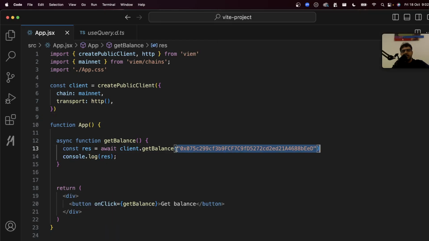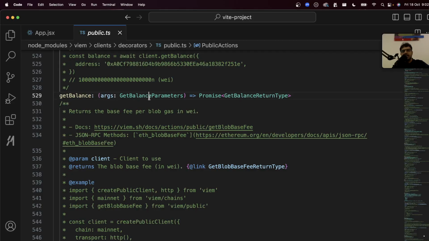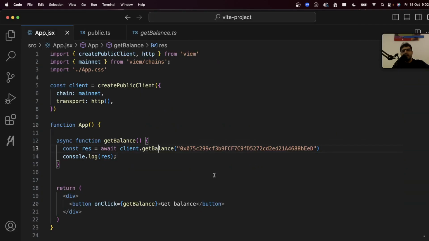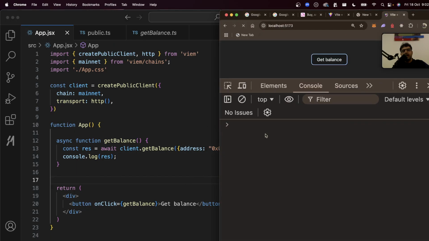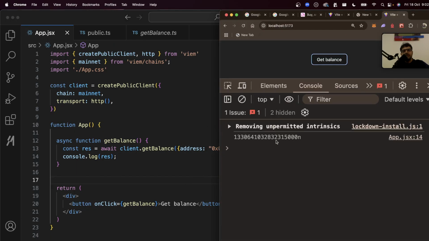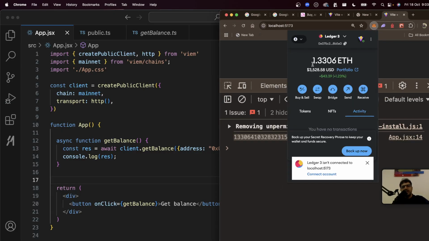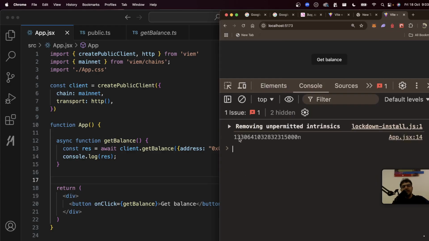If I refresh now and click on the get balance button, it returns an internal error because I am passing in the wrong arguments here. The arguments are of this type. For address, I need to pass in an object. I can't pass in a string over here. I have to pass something like this. Now if I go back here, refresh, and click on get balance, I see my Ethereum balance over here. What was my Ethereum balance? It was 1.33 Ethereum. This is the same number in wei, the lowest denomination of Ethereum. So I can divide this by 10 raised to the power 18 and I will get my 1.33 Ethereum balance over here.